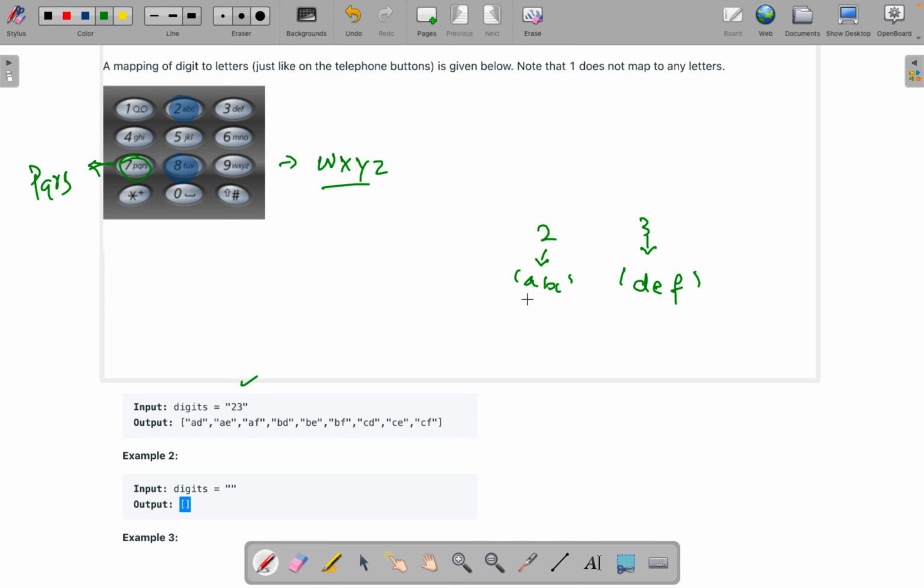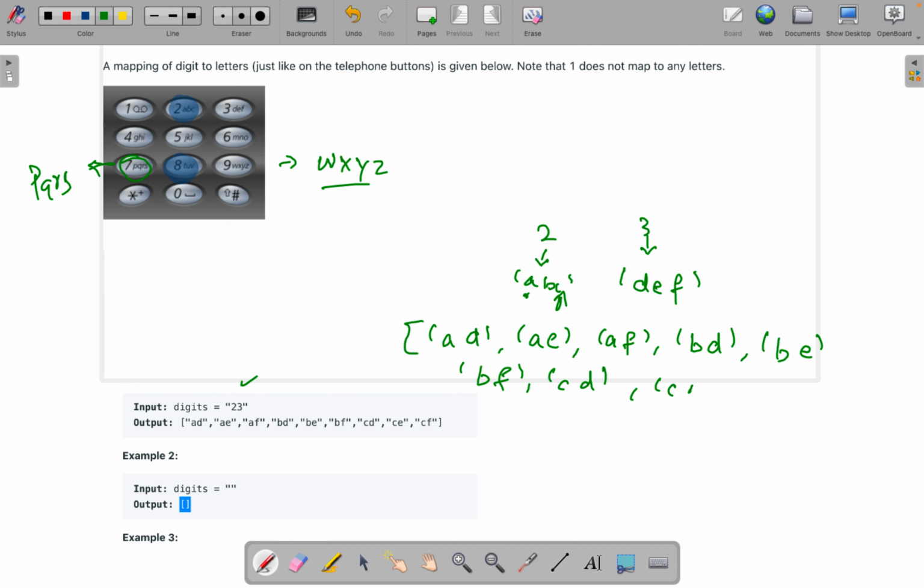So combination means we take this A and then combine with each character. So it is like A combined with D, then A again combined with E, then A again combined with F. Similarly, take B combined with D, B combined with E, B combined with F. Now we can take this C and combine with D, then C combined with E, and then C combined with F. And this is the combination of characters we get from this 2 and 3, and we have to return it in this array, right?